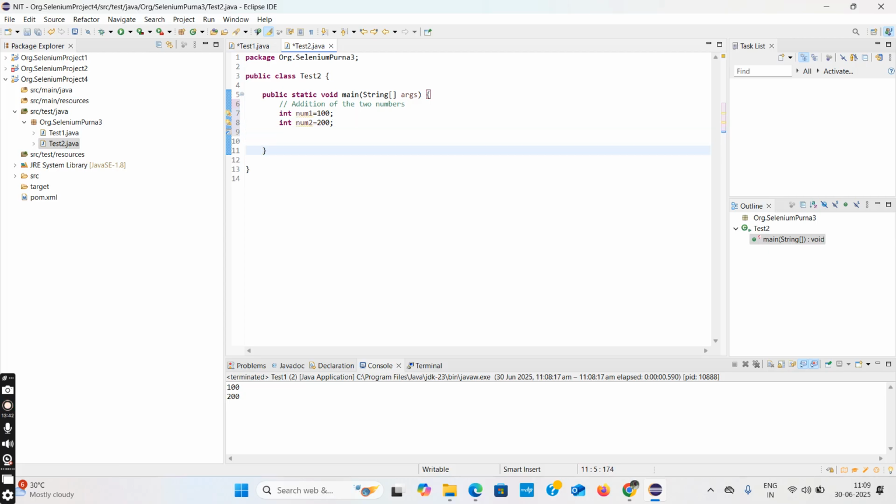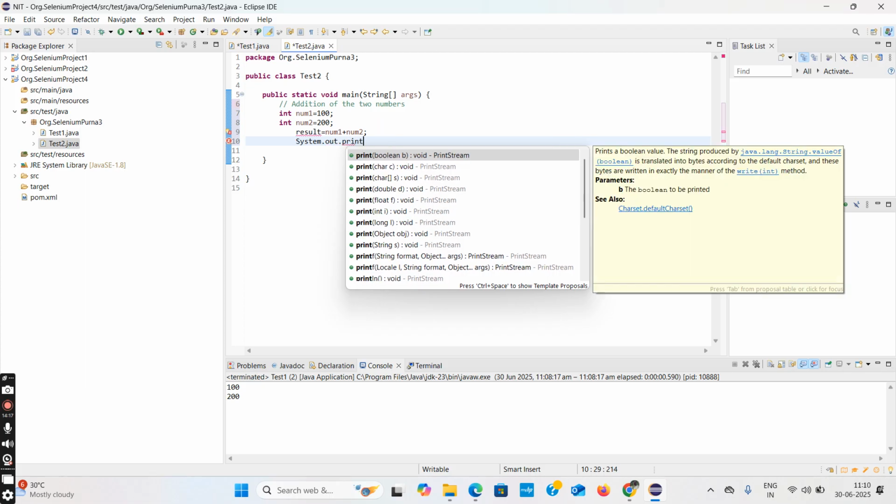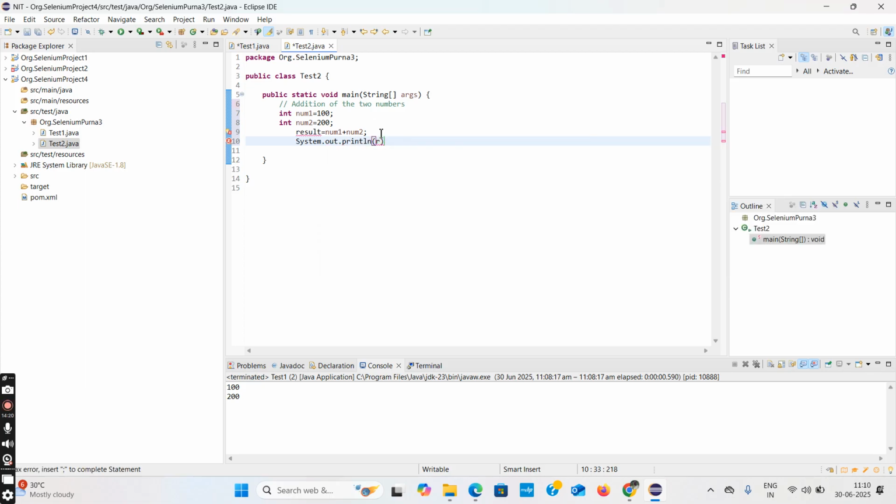So now we can add both values, number1 plus number2. Where are the number1 and number2 values stored? In which variable? There is no variable here, so we can create one variable. The variable is result: result equal to number1 plus number2. Now we can give the output. We print the value with System.out.print, and here type the result variable.